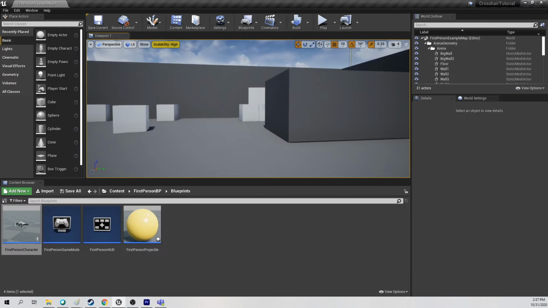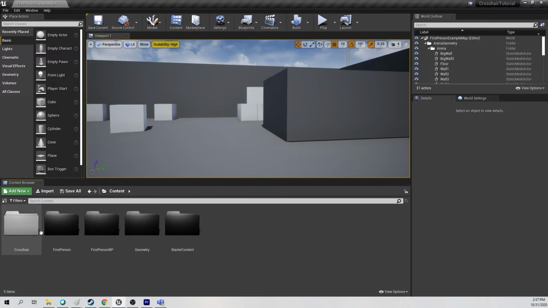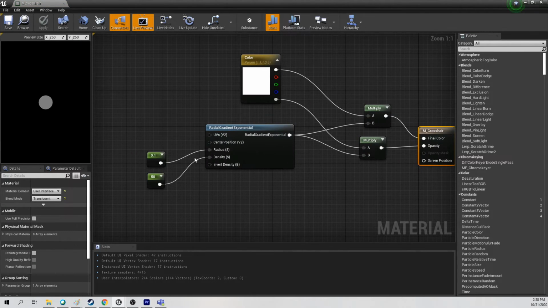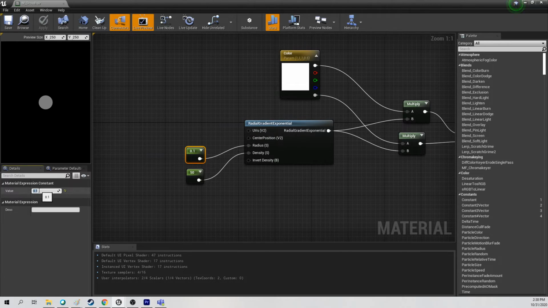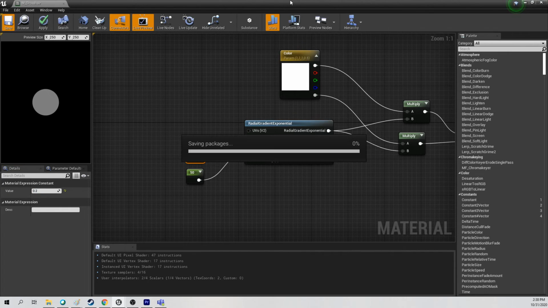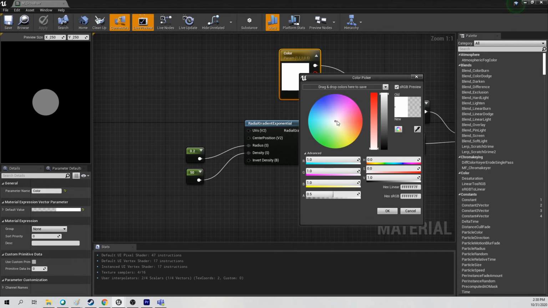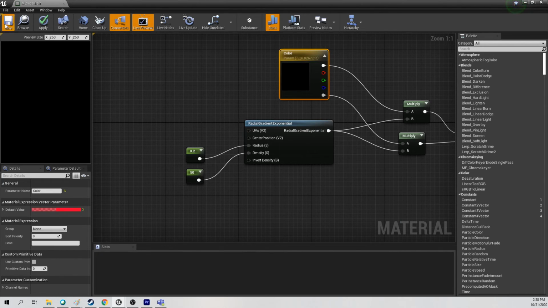And the most important thing is that you can always customize the crosshair. We go back to our material function. Maybe you want the radius to be bigger, and okay, in this example, I'm going to set it to 0.2. Click save. Or I want to change the color from white to maybe red. Click OK and save. Okay, let's check out our new crosshair.